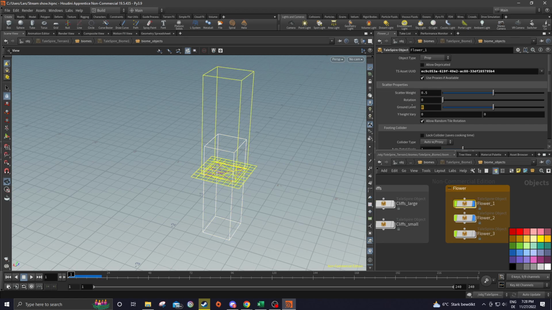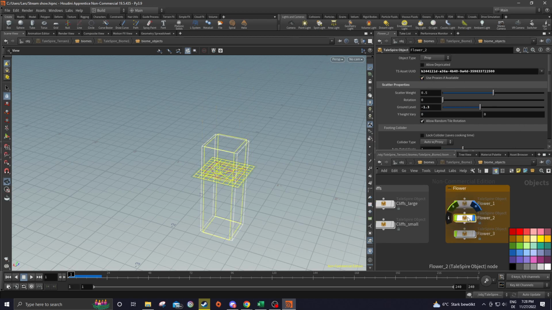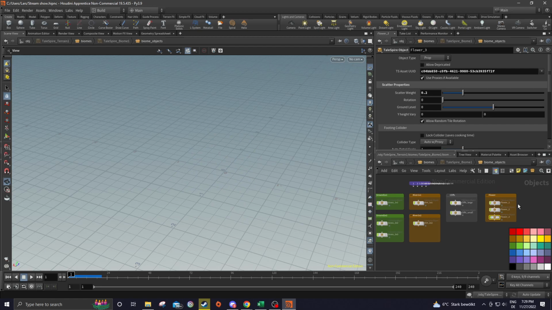We'll see later on when we export it to Talespire. The same goes for the other one, minus 1.3. And then for the scatter weights, we have 0.5 here, 0.5 here. So let's tone this down maybe to 0.2. This is the third flower, the purple one, just so it's a little bit more rare. We don't need to put this one down because it's already the right size.